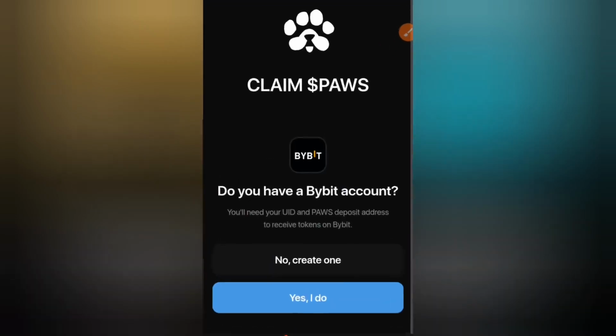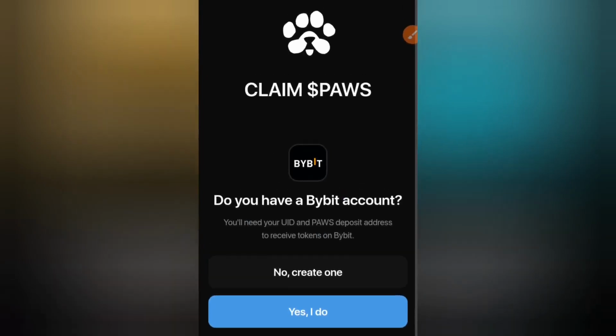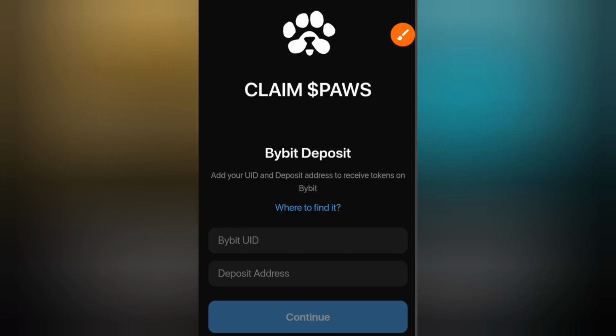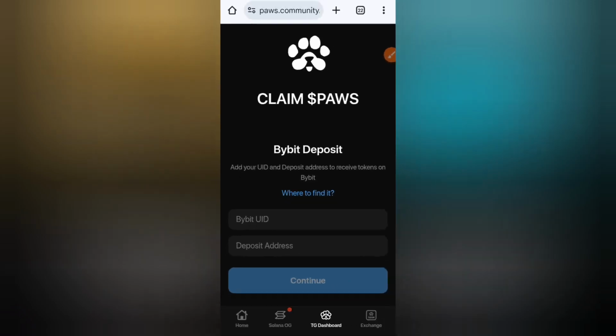Right here, you are being asked, do you have a Bybit account? You will need your UID and Paws deposit address to receive tokens on Bybit. So we're going to go ahead and say yes, I do. Before you do this, make sure that you have a Bybit account and that it is KYC verified. Very important. You must make sure that you have passed the first level of KYC on both Bybit and Bitget for you to be able to perform these very steps.